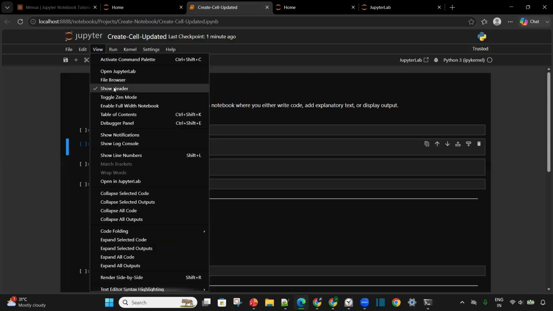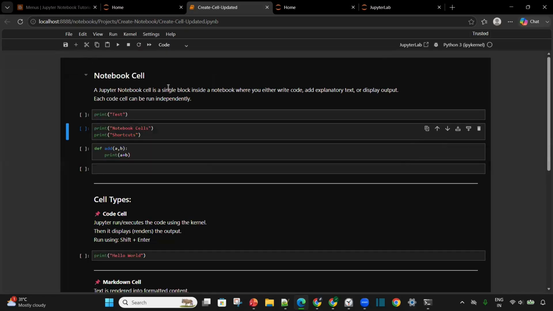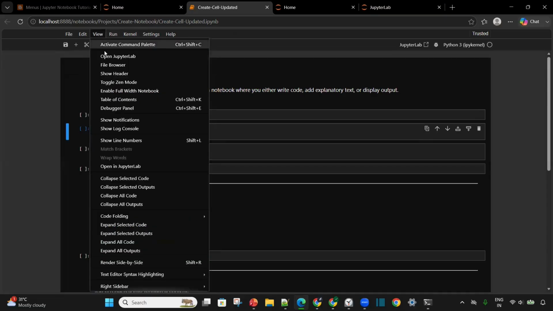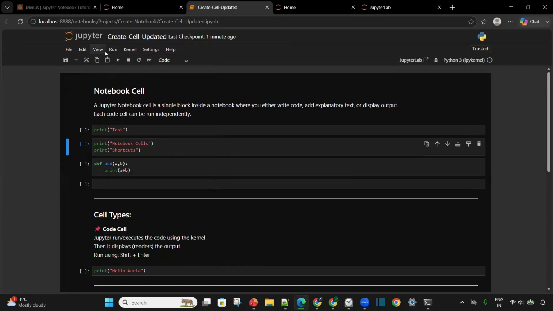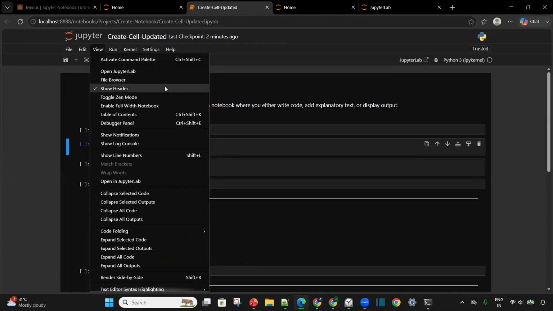So if you click on view, show header is already ticked. If you click on this, it gets unticked and the title is hidden. So now again, if you click on view, show header, the title header is displayed.